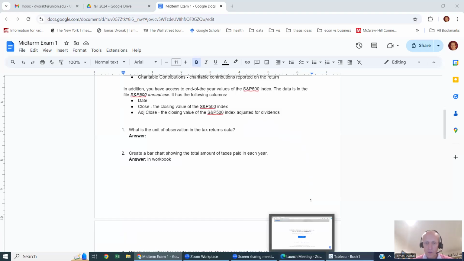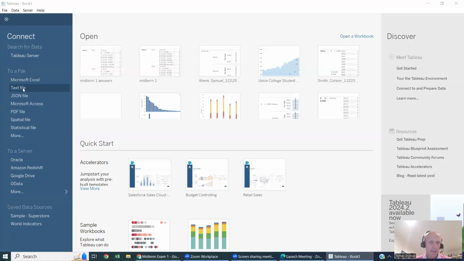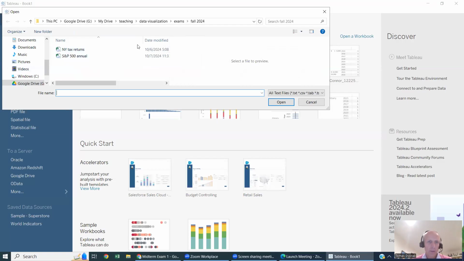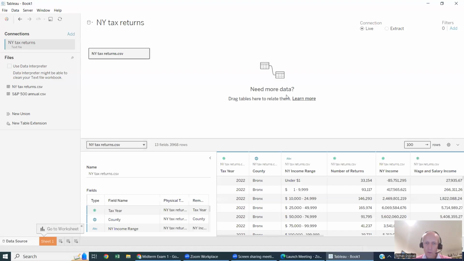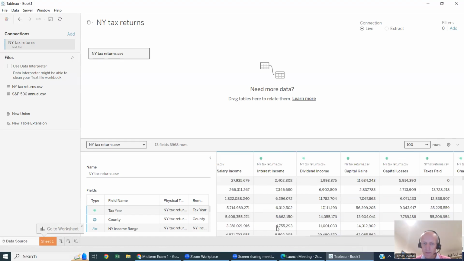First question, what is the unit of observation? So let's connect to the data. I have all of that data in my exams fall 2024. I'll connect to New York tax returns, and we see there's tax year, shows up as a number. That's fine. County, income range. All right, that makes sense. 1 to 9,999. Number of returns, that's a number. And other fields. That looks good.